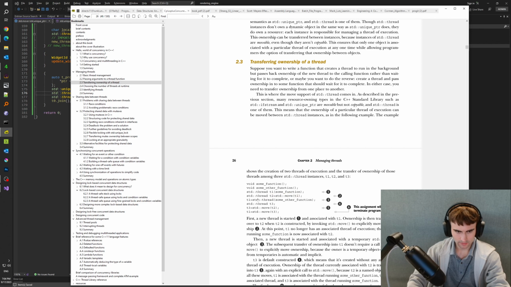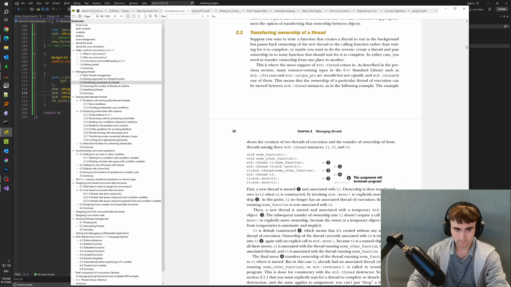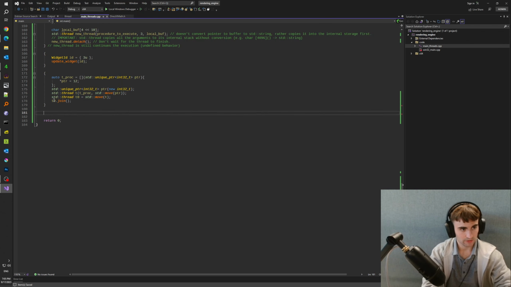Okay, so that's where we invoke the assignment, right? No, yes, okay, so that's where we invoke the move assignment operator. That's where we invoke the move constructor, I suppose, but I'm not sure. First, a new thread is started. Let's just experiment, right? Just write code.